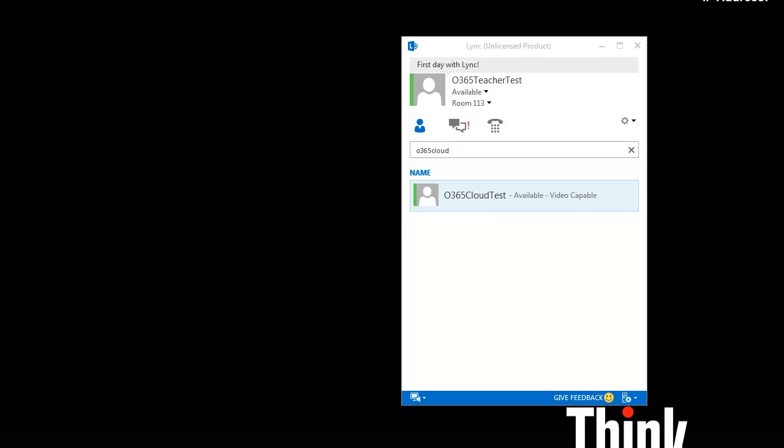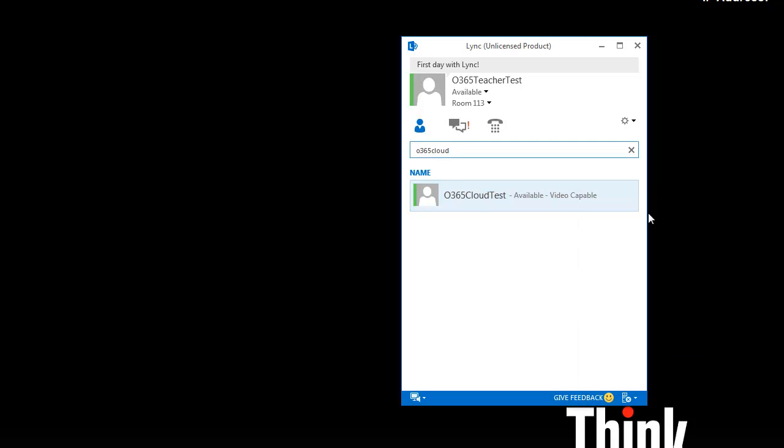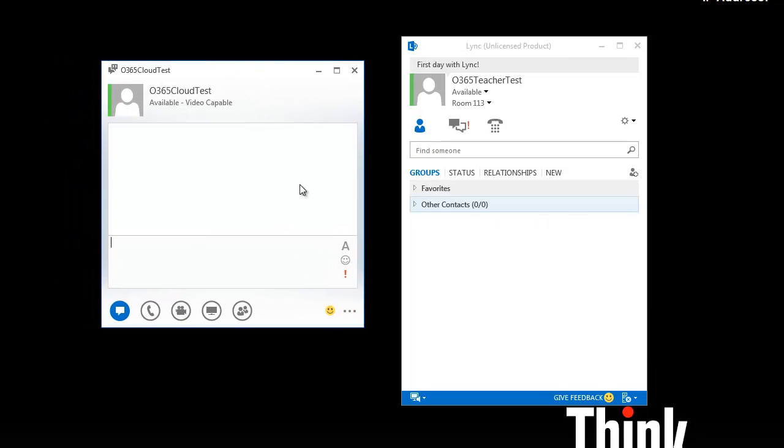You can double click or right click on the user to send an instant message. This will bring up the IM window. Type your message in the box and press enter.